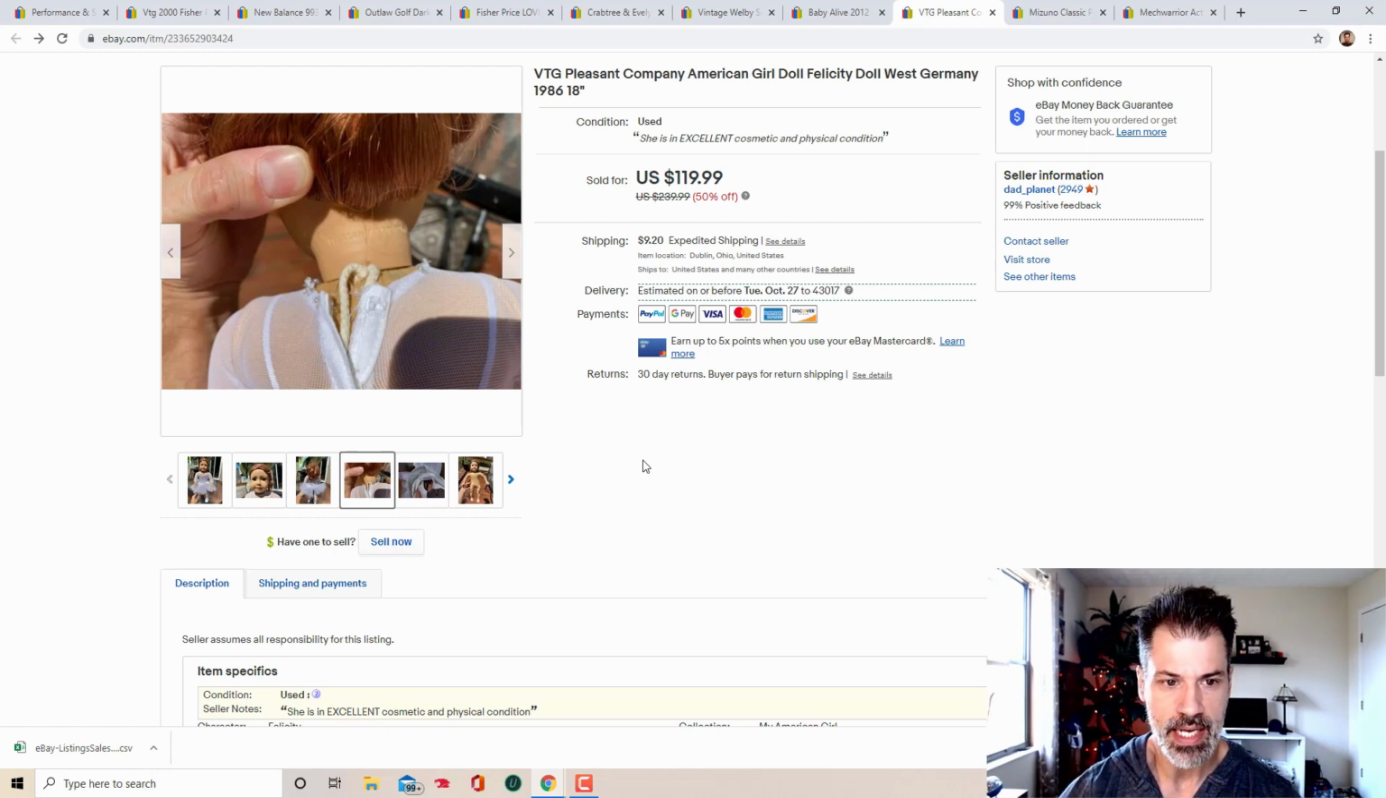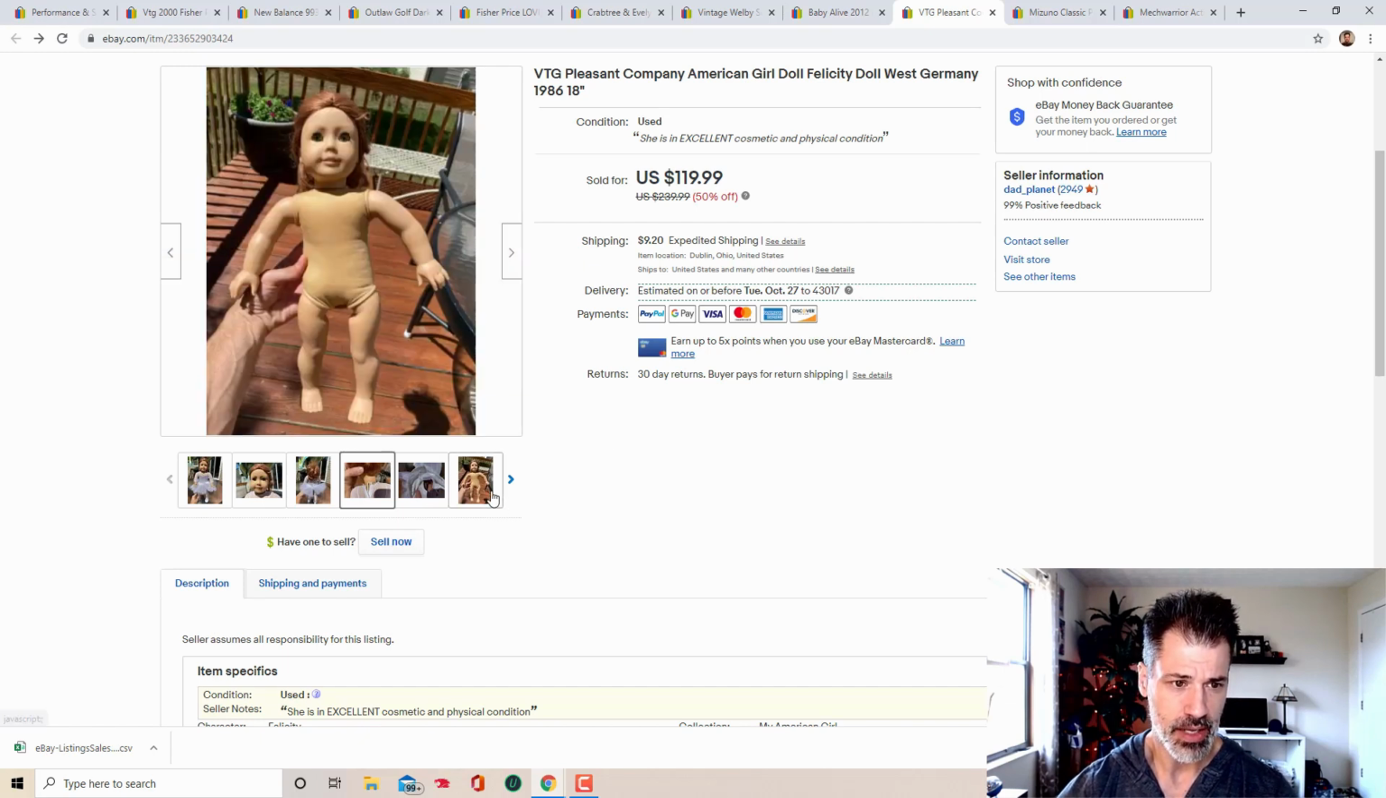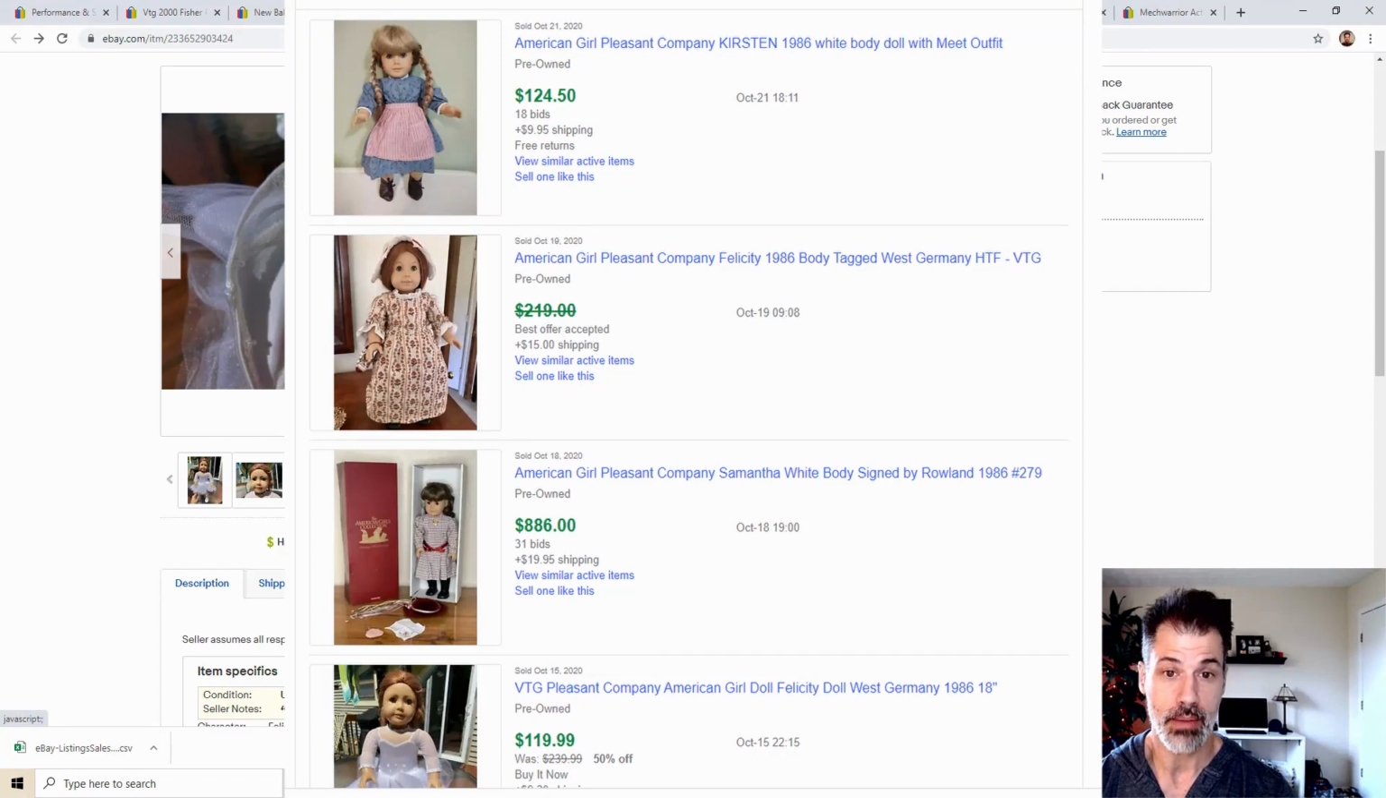Again, $3.99, and really this was just me kind of getting lucky because they didn't know that Pleasant Company was American Girl, American Girl was Pleasant Company, vice versa. So yeah, I got a little bit lucky, but her condition was fabulous, and it took me a while to sell it, but who cares?